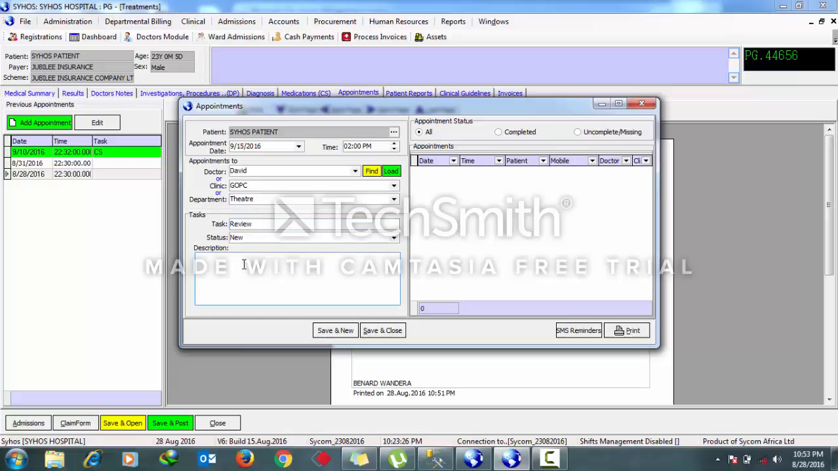Then here at the description, I can type short notes. What do I want to do when the patient comes? For example, this is review, so I can decide to type, say, see the condition of the patient. That's enough. This depends on what you want to do when the patient comes. So this can be review, but here you can type the notes, whatever you want to do to the patient on the next appointment.